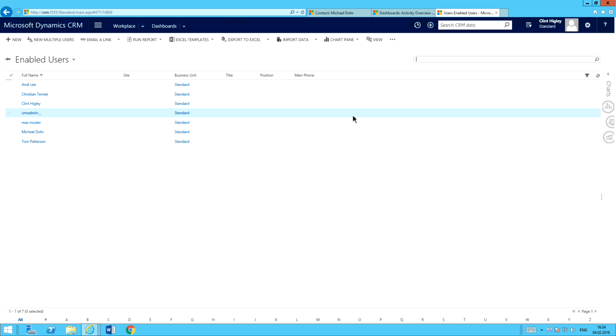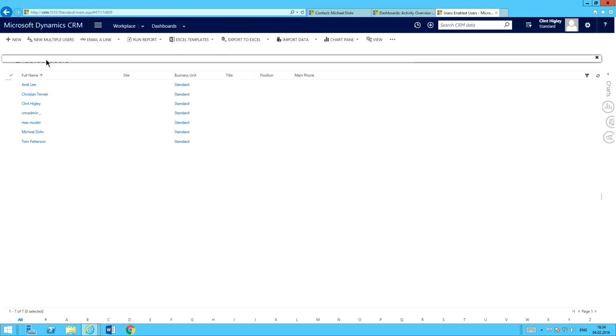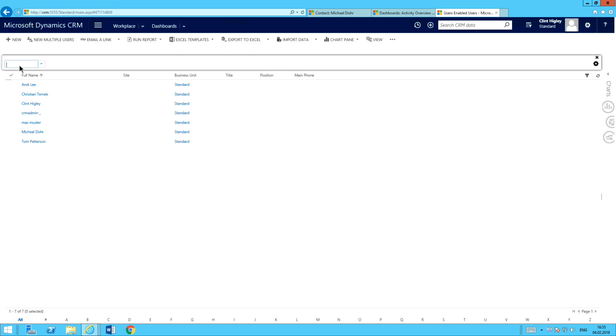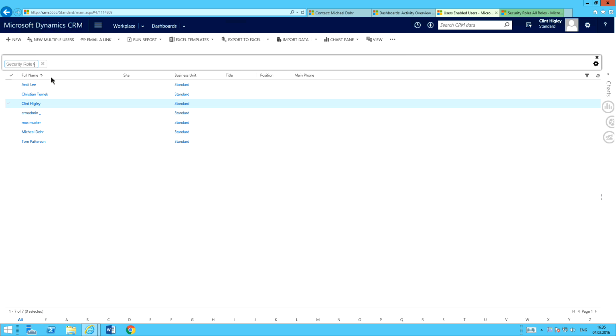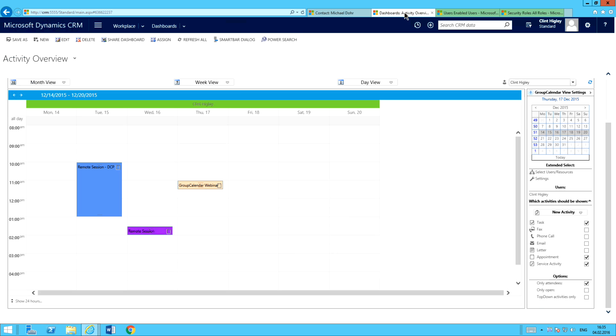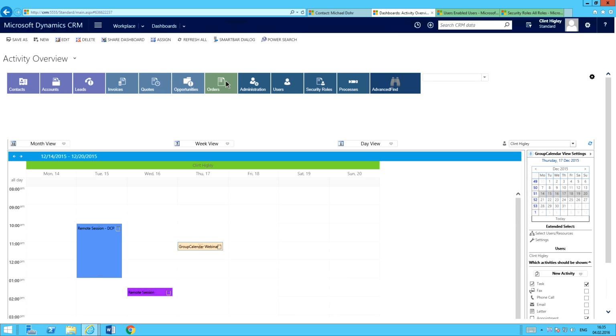And let's say for example that I need to make some adjustments to a security role. I can come right in here. I've got a smart bar dialog that's throughout my CRM system. I can open that up and just start typing in security roles. I can open that up in a new window, make my adjustments, and then come back to my users and add those security roles. So it makes things a lot simpler. It makes you able to get around the system a lot easier, a lot quicker.